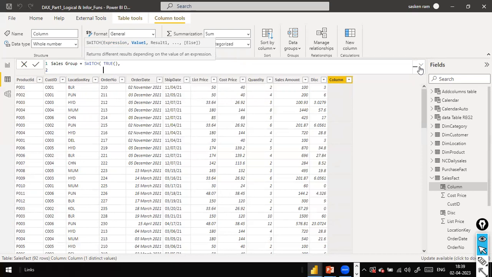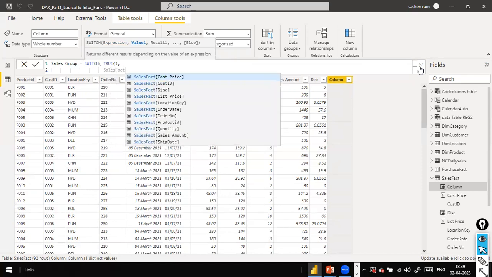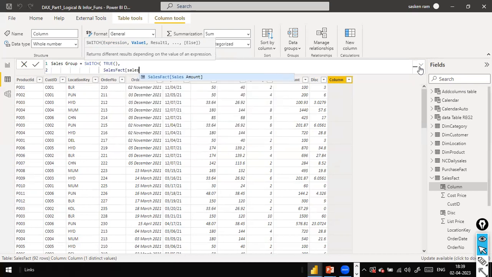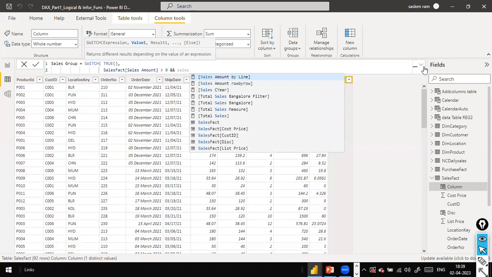And next, I'm going to do the sales fact column, and go to the sales amount. If the sales amount is greater than 0 and ampersand, I want to test two conditions. Hence, the AND condition is very much important. The AND is important here.